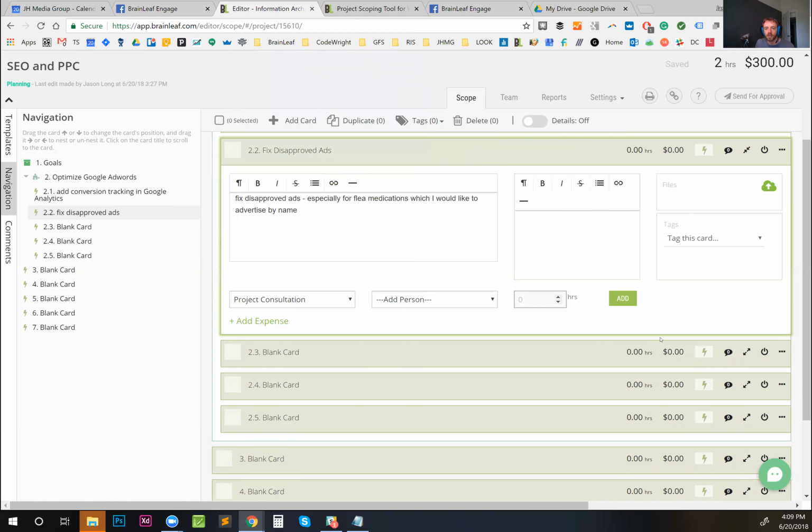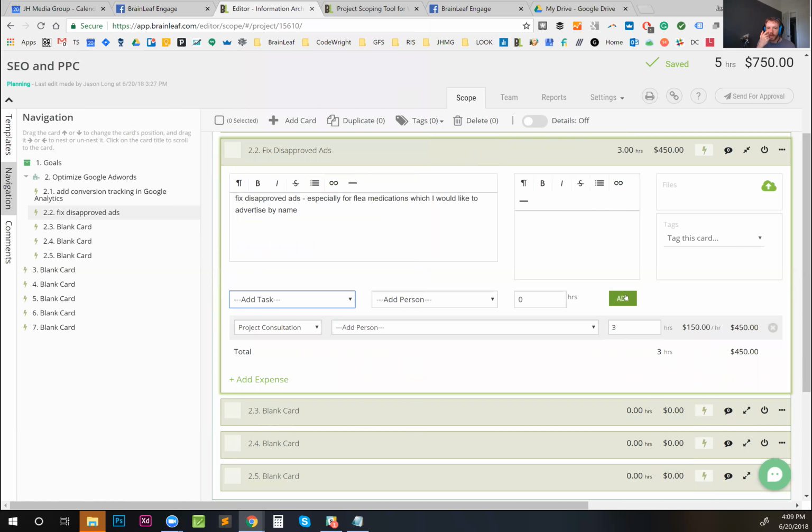And let's just say this is going to take more than 2 hours. Let's say like 4 hours on that. I've got to review her stuff. Let's go 3. Probably got to review it, make sure everything's going to work, check it with Google, retest it the next day, look at everything, call her up if it doesn't work out. All of that. So we've got fixing disapproved ads.